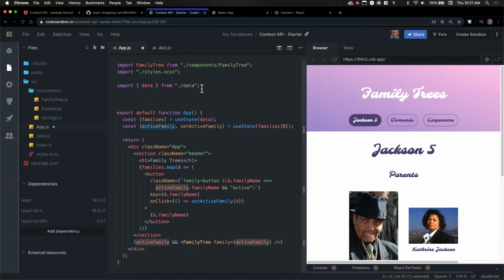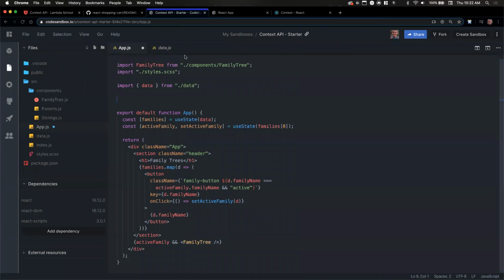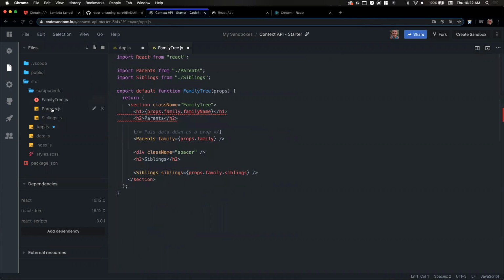Okay, and then remember the child component of app is family tree. So you can see that family tree is being rendered here, and we're passing the active family down to that component as a prop. So our goal is to remove that prop and provide that data to family tree through context. So let's set up our context object, and I'm going to close this now. And let's go ahead and open, we don't need data. Let's get our children components out here.